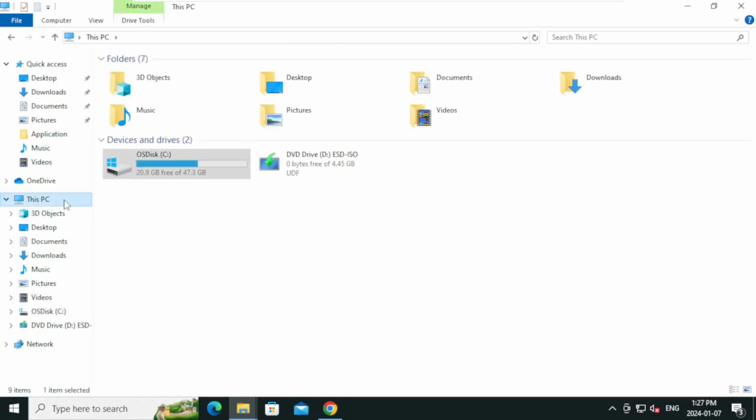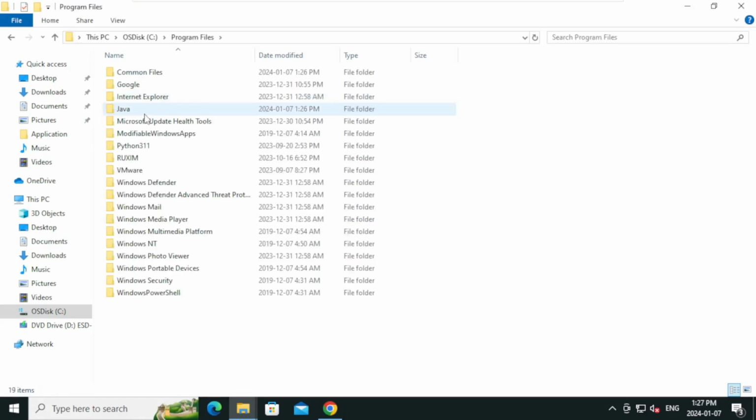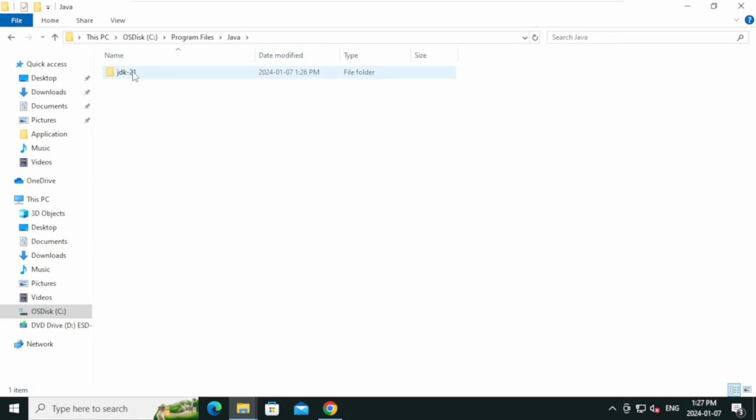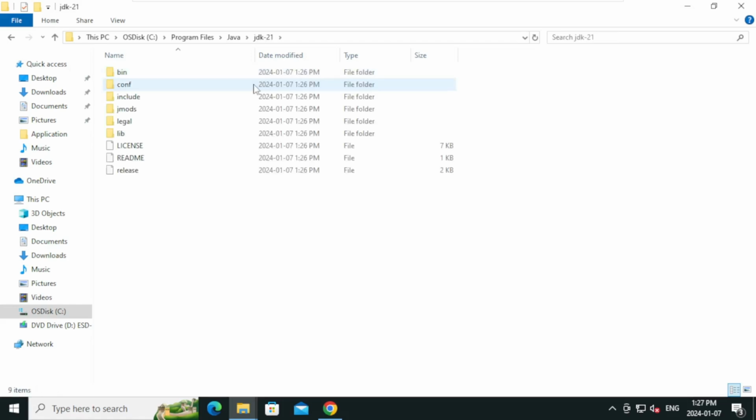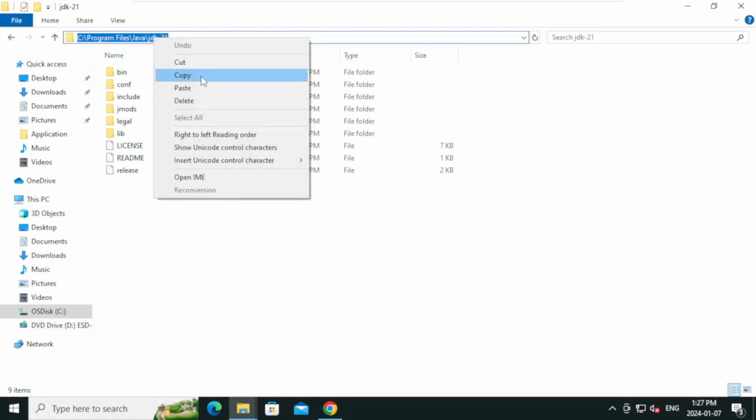Click on This PC and double click C drive. Open Program Files. Open the Java folder and open JDK 21. Let's add environment variables. Click on the explorer path, right click and click on copy.